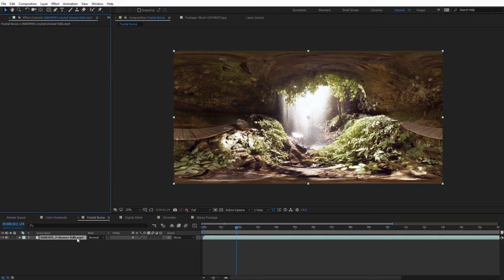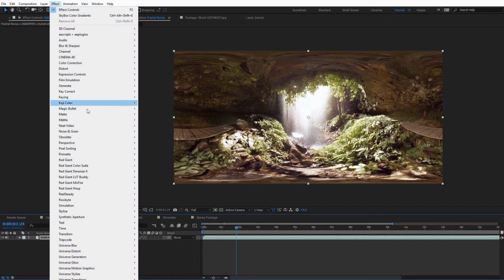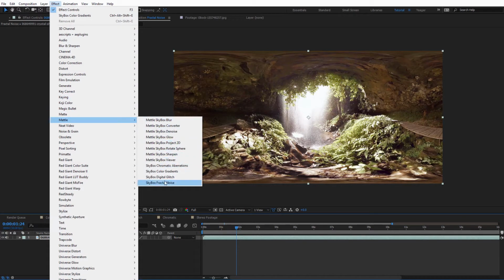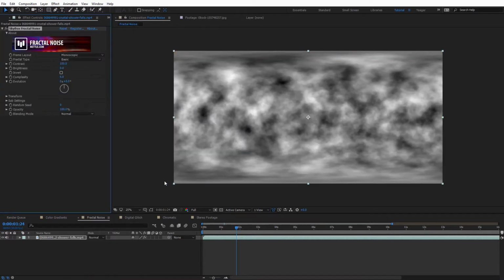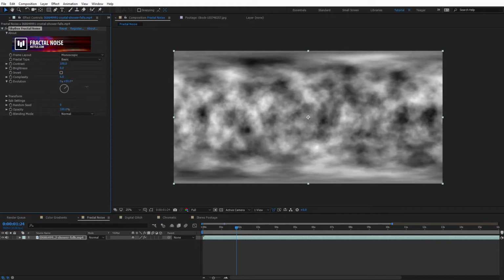Alright, in this shot I'm going to select my footage, come up to Effect, Mettle, SkyBox Fractal Noise. And this is what you would expect it to be, a fractal noise effect, but it's mapped for 360 video, which is really going to give us a lot of creative options when we want to simulate things like clouds, fog, fire, even water. It also has evolution animation options.